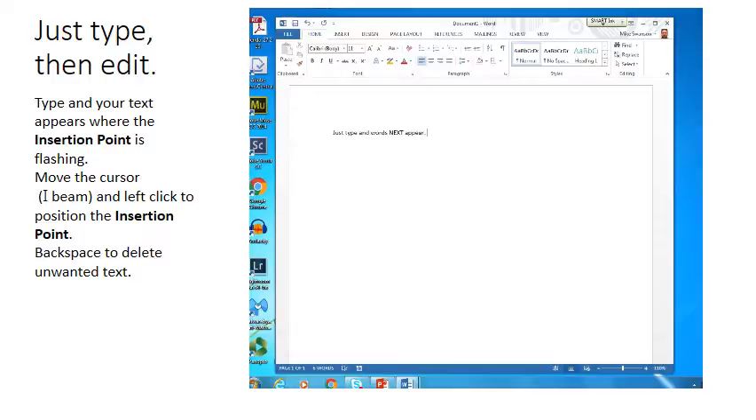That could be the end. I don't know how I managed that. Or it could be at the start of a sentence. Wherever the insertion point is flashing is where your text will appear.